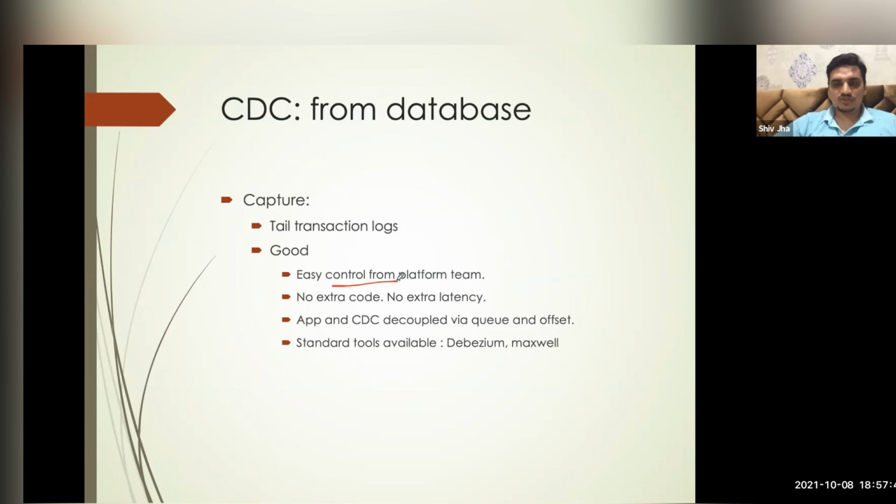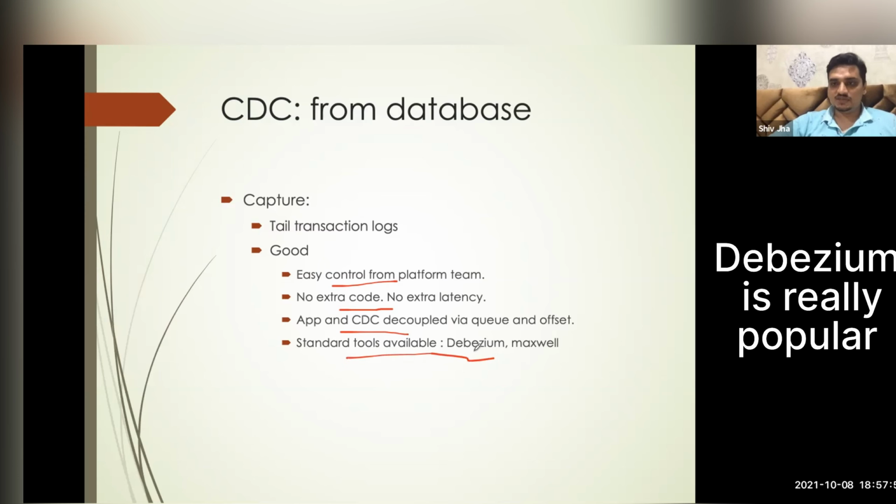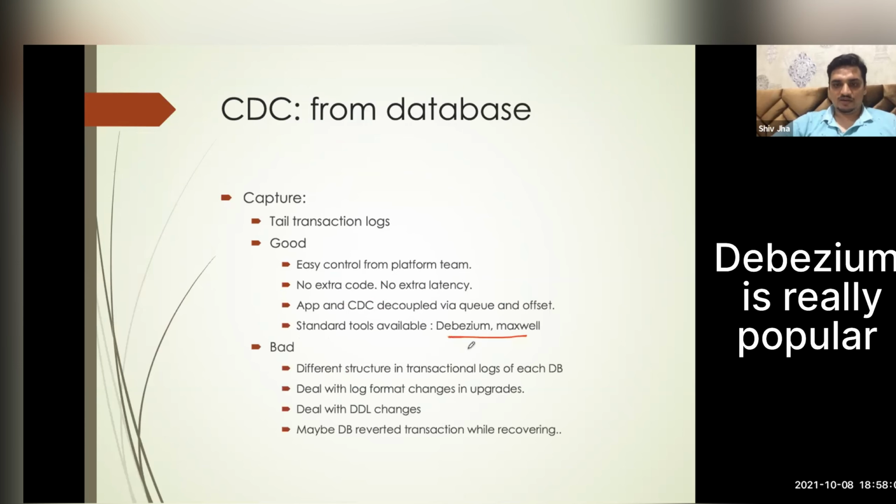The good thing about this is that we talked about having a central team be able to do this without disturbing the developers from the application team. There's no extra code, and no extra latency that you will need in any case. Your app and CDC logic will be completely decoupled, with different teams responsible for each. And then there are standard tools like Debezium and Maxwell that do exactly this. Debezium supports MySQL, Postgres, and MongoDB, all of them.